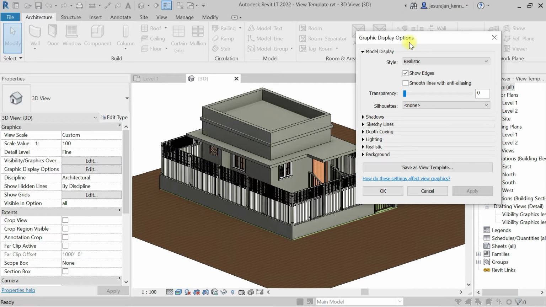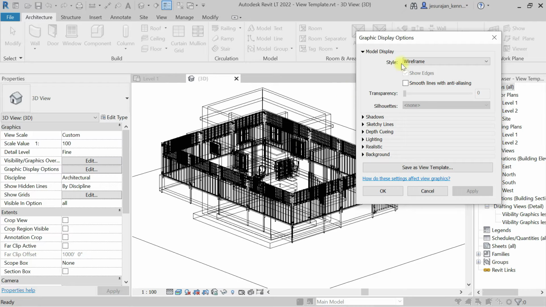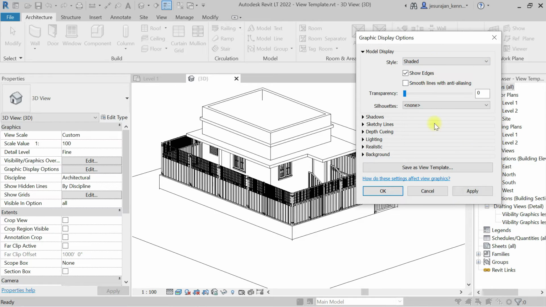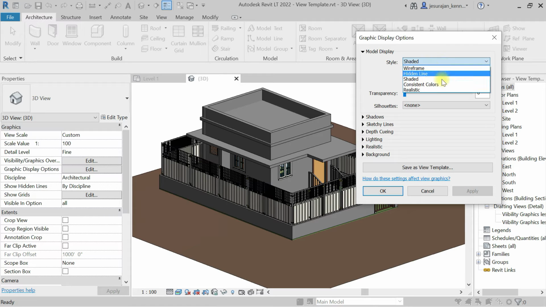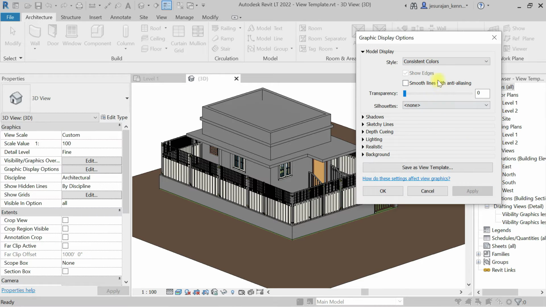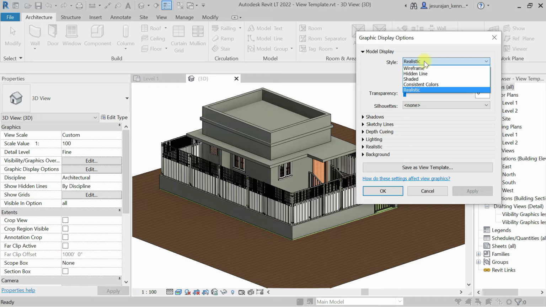Okay, so now we have seen model display. This is our model display option. You can select all the styles from here. Wireframe, if you apply it, will change. You can change it to hidden line, then shaded, then consistent color. Consistent color means without shade, then realistic. Below model display, let's set the model display to shaded style.